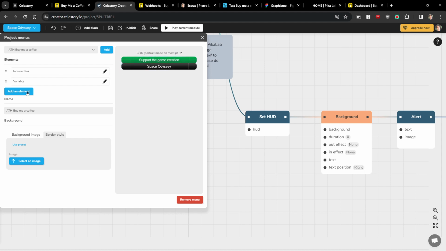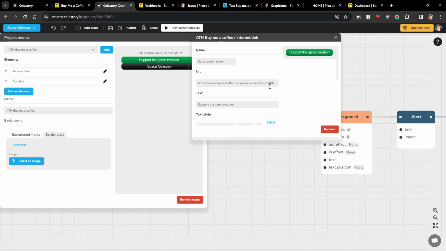In a menu, you can easily add elements like an internet link. And here's the link of my Buy Me a Coffee Extra selling the full game unlock. I called it Support the Game as the link title. You can make other extras like different energy levels or different access points in your game, or really any kind of monetization method you want or could think of.